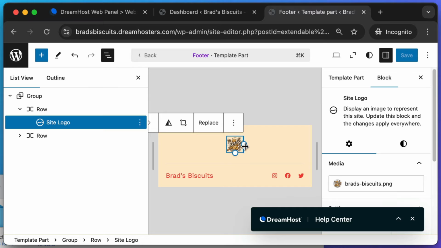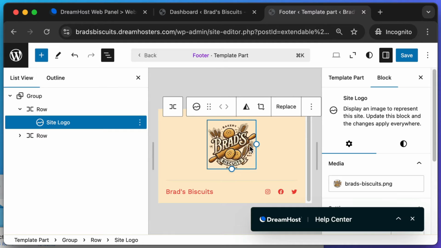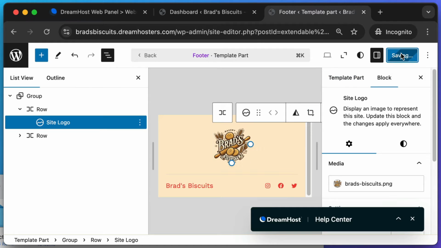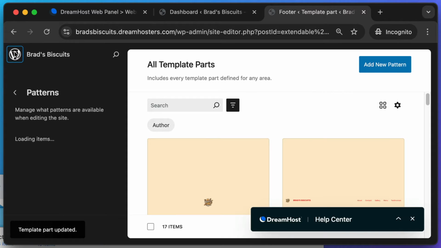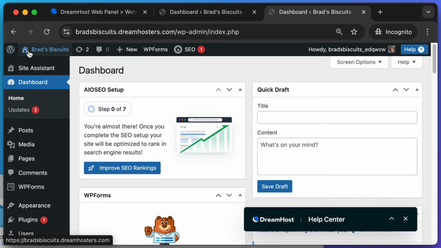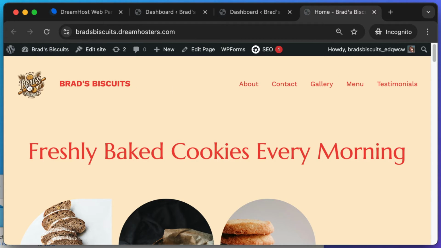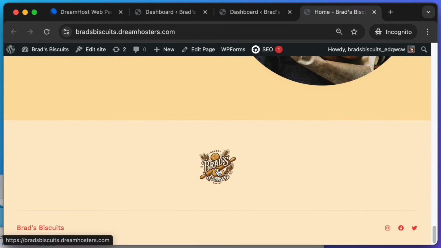And then again, you would just click on the image and just drag it to be a little bit larger. Maybe not quite that large. Let me shrink it a bit. I think that looks good, so I'll click Save. And now if I go look at the front end, the public-facing portion of my website, so I can use this link as always, I think that looks a lot better. So now the logo is an appropriate size down in the footer. That looks good as well.